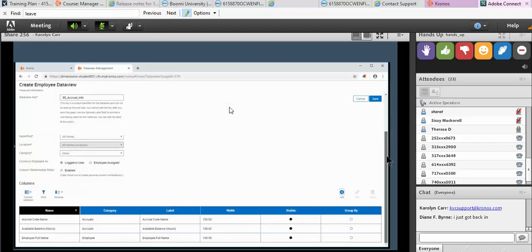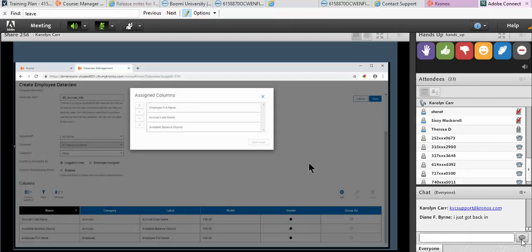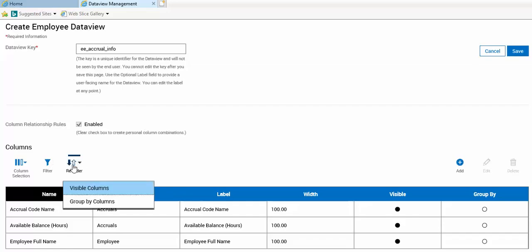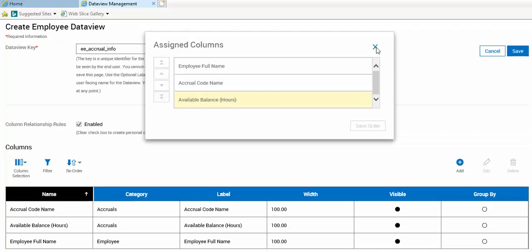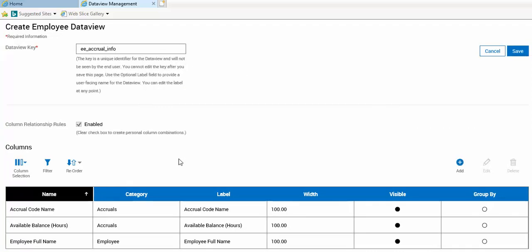Now, let's check the reorder on the left-hand side for those visible columns, and just make sure we've got the employee's name, their accrual code name, and the available balance in hours. That should be the order. You should be okay. Close that window, and at the top right, do a save. So we've got a little data view that we put together. Now remember, it needs to be in the data view profile, right?